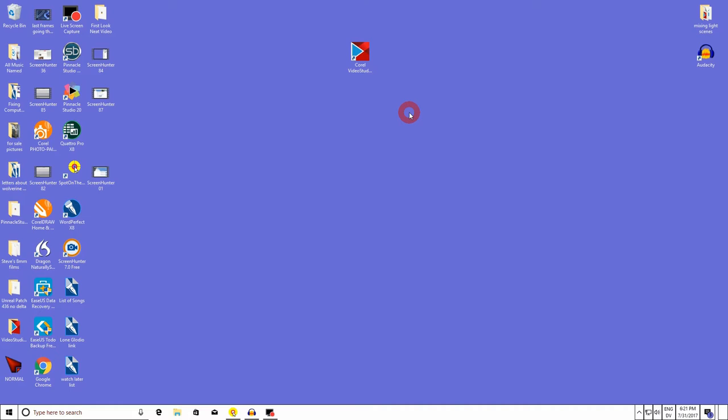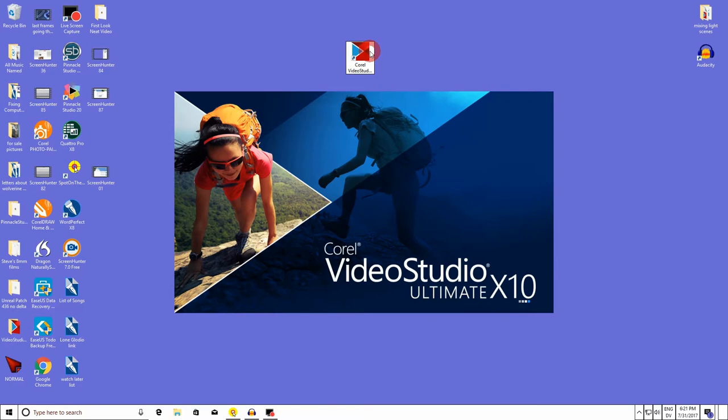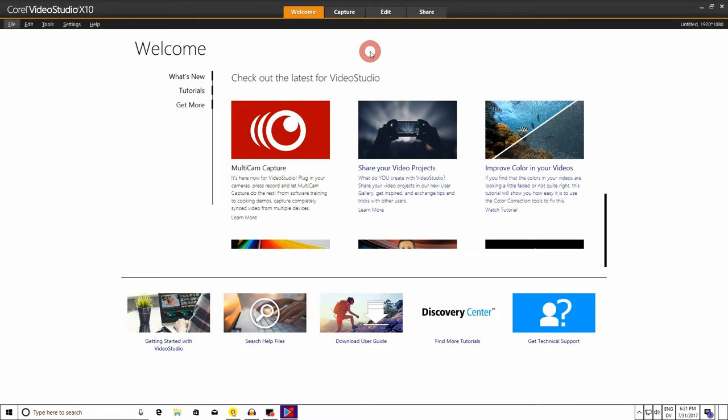In this video, I show how to mix bright and dark scenes, making a single movie with the best light settings using Video Studio Ultimate 10. First, we start Video Studio Pro by double-clicking its shortcut, and then select Edit.